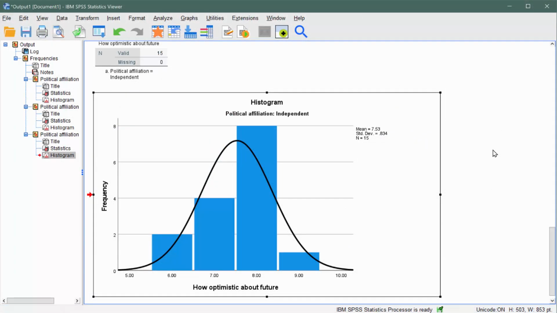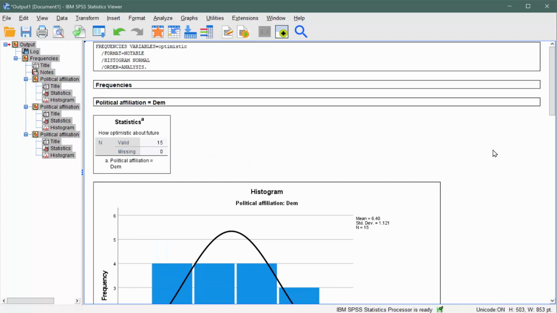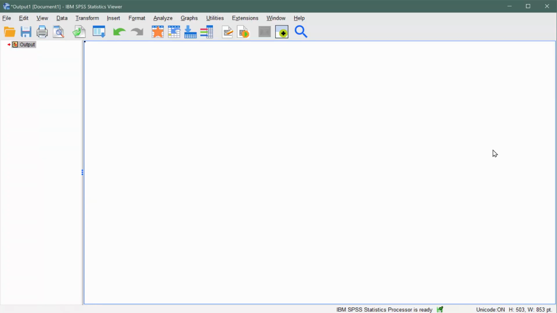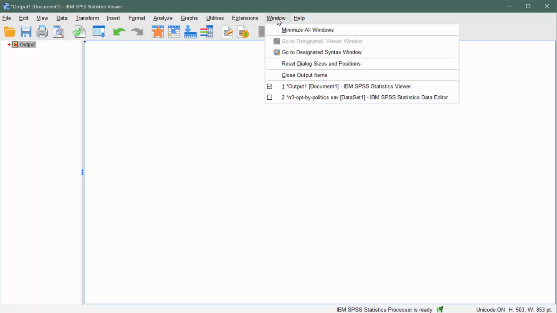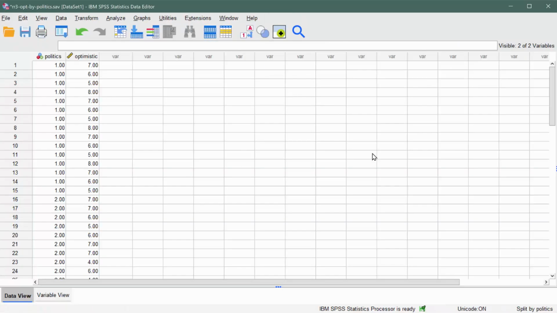We are about to run our analysis of variance, and I don't want all of this output cluttering up my output window. So I'm going to hit Control A to select everything, and then I'm going to hit my delete key to get everything out of my way. Let's go back to our data editor and look at our data file. Keep in mind, our data file is still split by our independent variable. In my case, it's split by the different political groups.